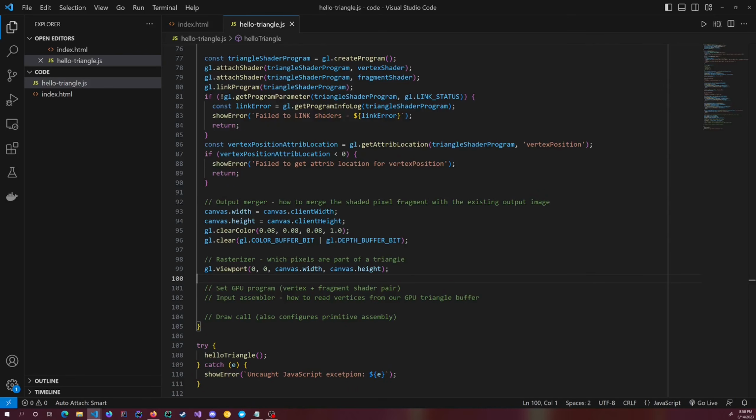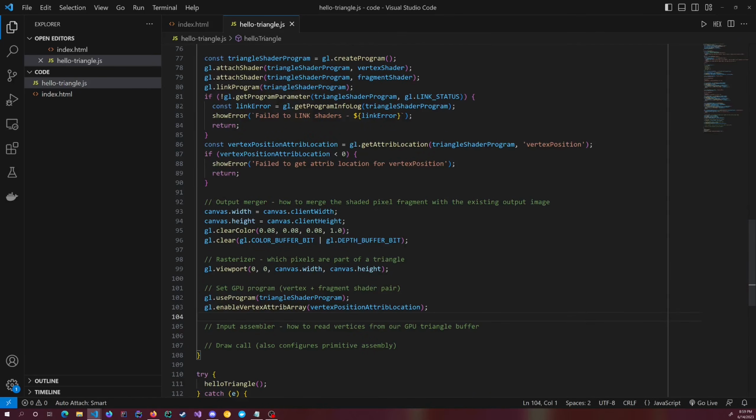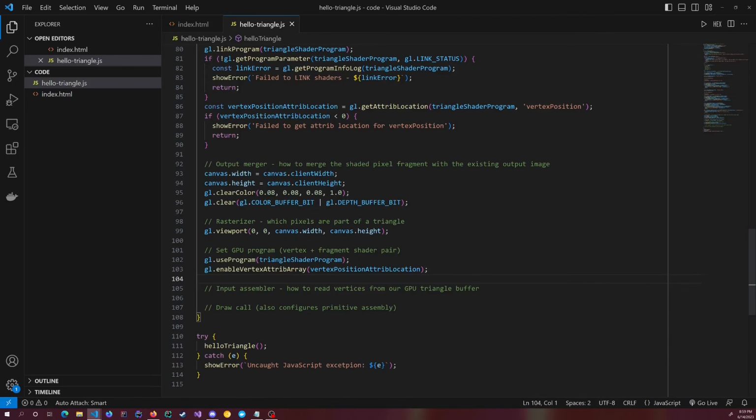Fantastic. So the next thing that we have to do is to set up the GPU program. We have to tell WebGL which program we want to use, and this is kind of a weird thing. We have to enable each one of the attributes that we want to use. Don't know why WebGL does this, but you do have to remember to do it. Great, and so that's it. GPU program is all set up, WebGL is ready to use that program.